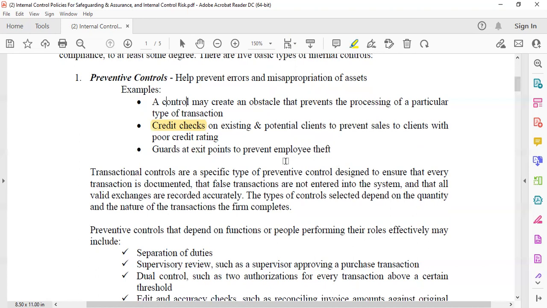But in order to prevent that certain employee from taking or stealing inventory from the warehouse, nata ibutang nga guard sa exit points to make sure nga iya pong pagkapkapon ba niya, or the security guard will have to make sure that the employee is not holding anything coming from the warehouse. So that is a type of preventive control.